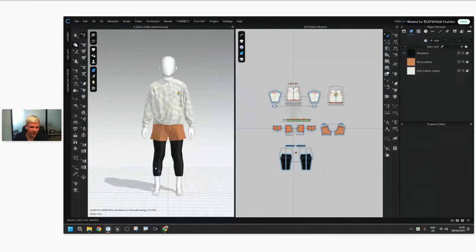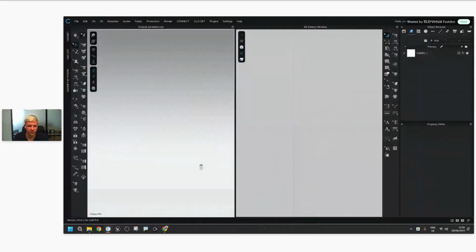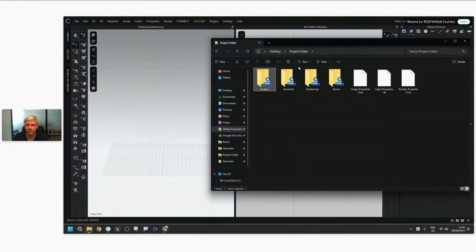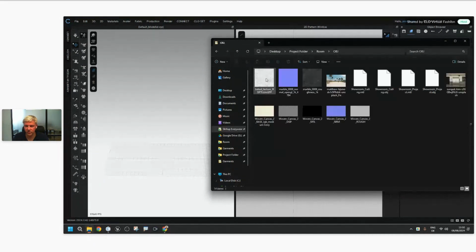Cool. So now that we have saved it, we can open up a new project and finally start to assemble the room and the whole garments. The first thing I want to do is come to our project folder, go to the room, go in our folder where we saved the room as OBJ, and drag and drop the first element inside, which is the showroom project.obj.